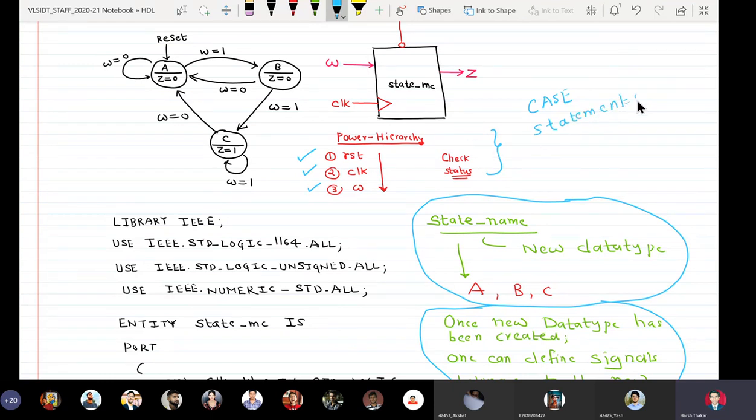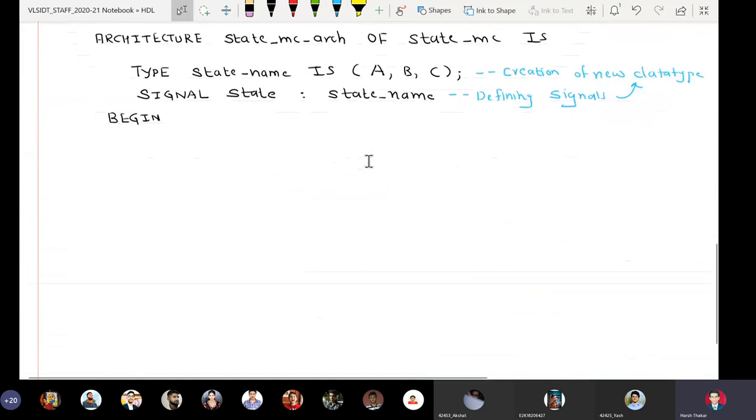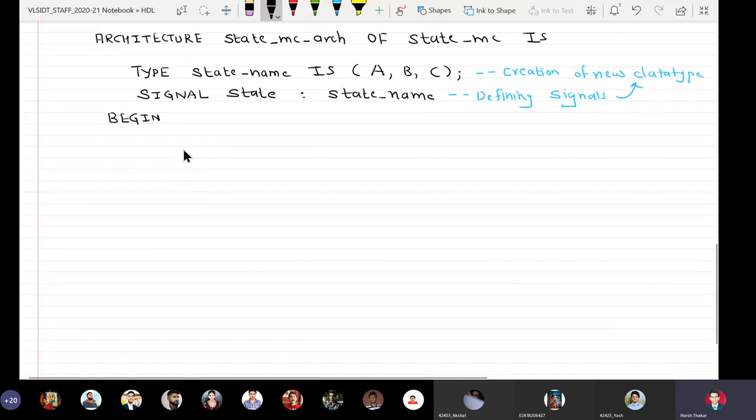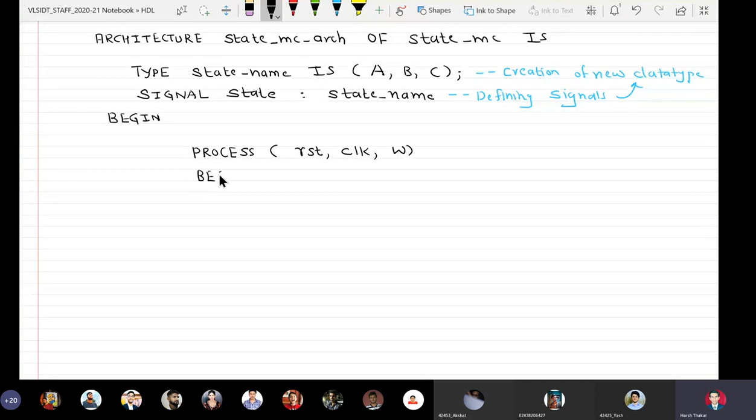Case statements. Okay, it's very simple. Process clause. So process, sensitivity list RST, CLK, W, begin.